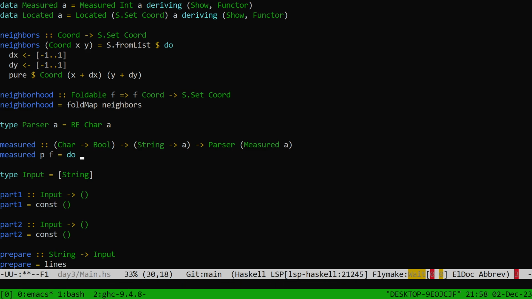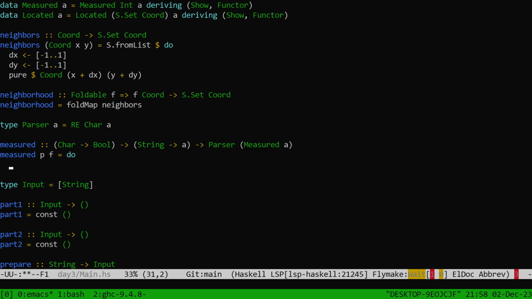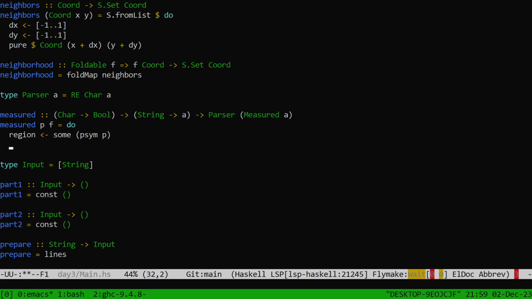Oh, let's use ApplicativeDo for a change. It's too complicated for me to figure out how to write this applicatively. I'll just write it monadically and have you translate it. Region is some psym of p. I did say I needed psym, right? Yes, okay. So at least one symbol matching the predicate p. Then we're going to return pure. I know this is just an fmap, but it was confusing. Pure of measured length region and f of the region itself.